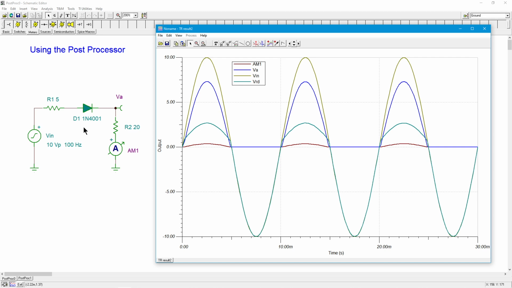And this is a nice thing you can do with the post-processor. Just stick these little probes various places in the circuit, and then you can get any voltage you want by saying subtract one from the other, or add one to the other, or whatever it is that you're interested in. Okay, but that by itself, it's great, but there's more.